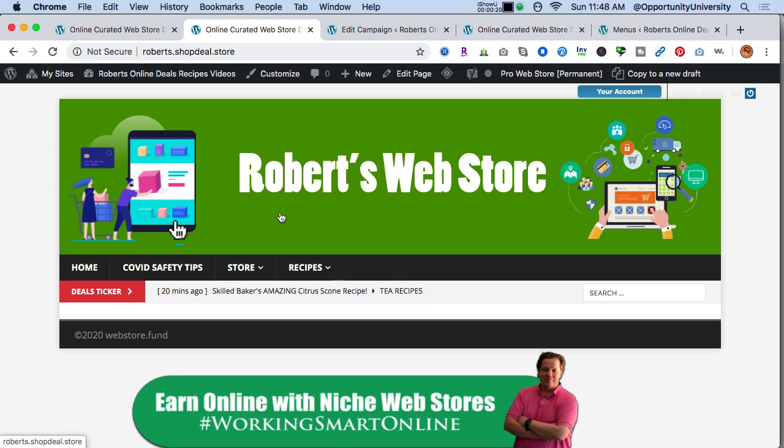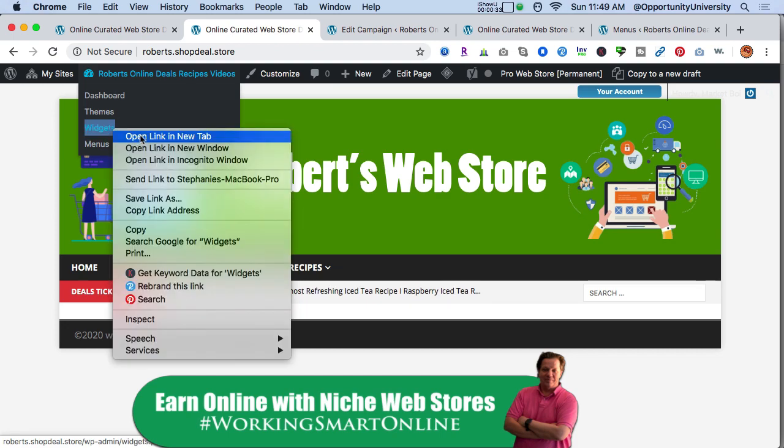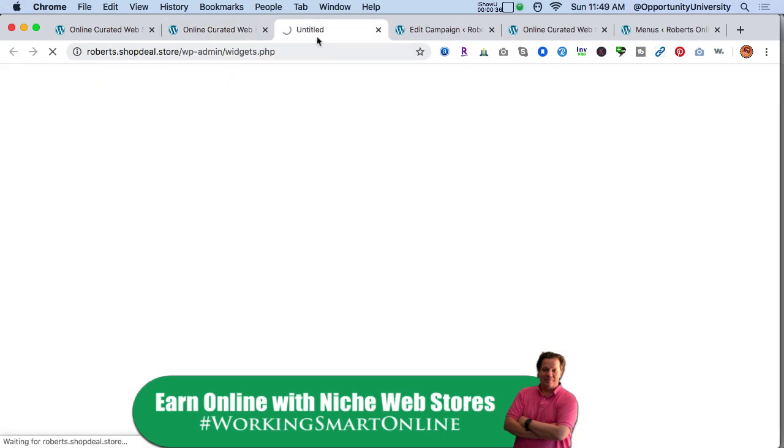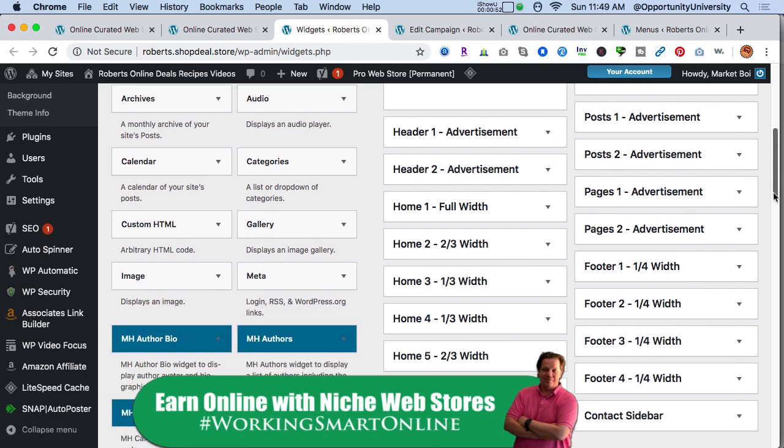So what I need to do next is go into what's called widgets. I'm going to keep the front end of my website here, so I'm going to control click, right click, and go to widgets in a new tab. Now there's widgets for all kinds of placement on your page. This is a sidebar widget. This is a header advertisement. If you want to put paid banner ads on your site, you can do that as well. I'll talk about that in a subsequent video.